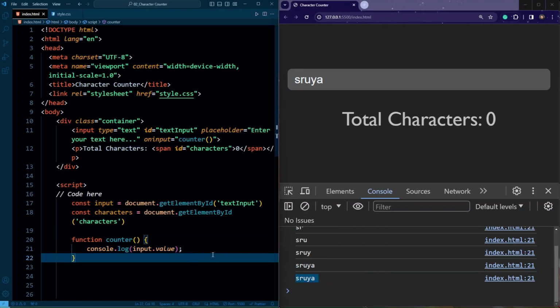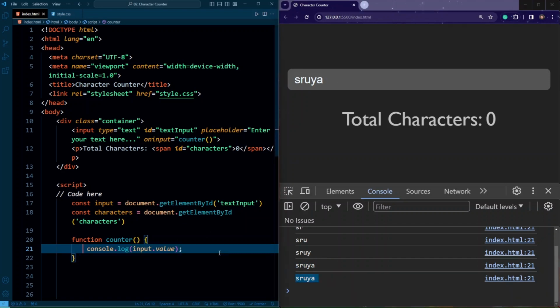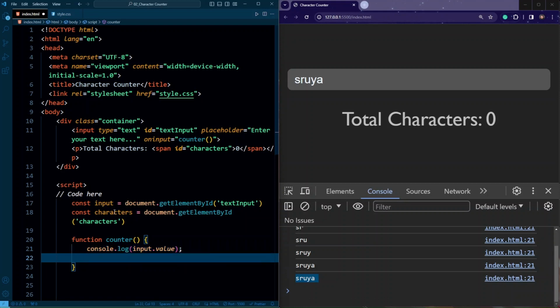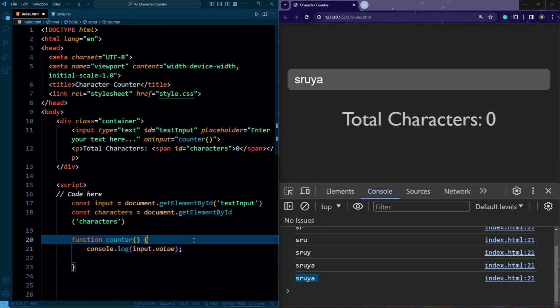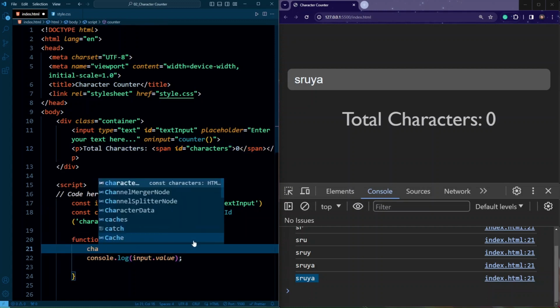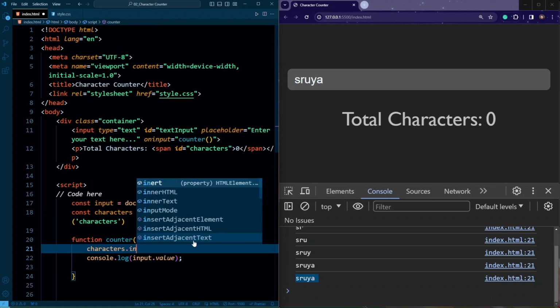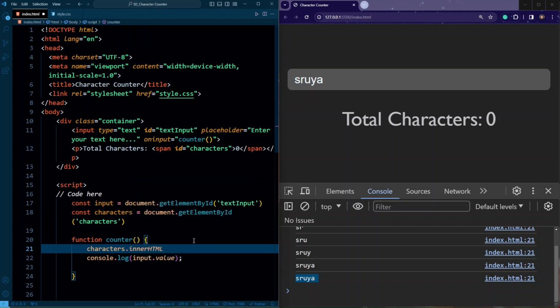So if I replace this 0 with this value, let me just do that. Characters.innerHTML. In previous video, I've already told you how you can replace the inner HTML. I think I haven't told you. So let me just tell you.